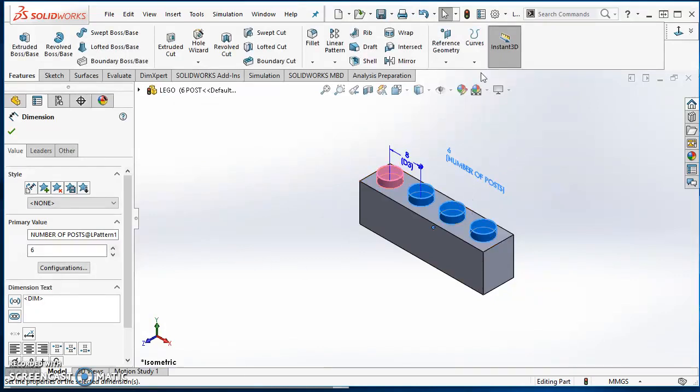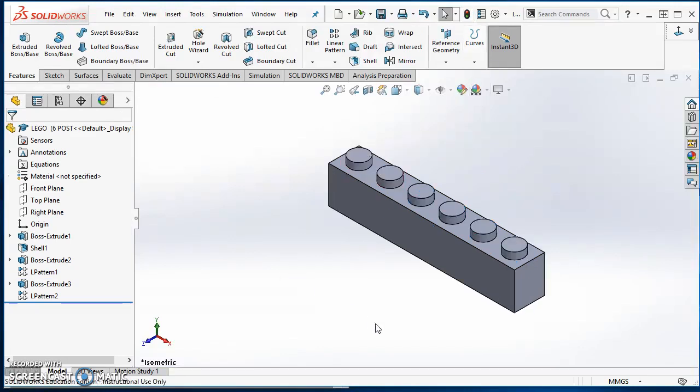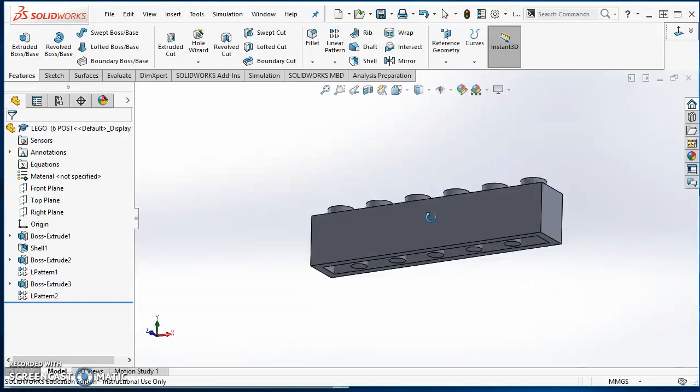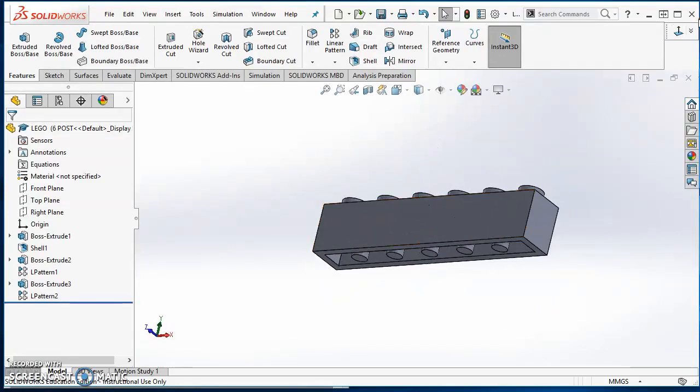And you'll notice it didn't look like it updated. Go ahead and click on rebuild. And now you'll see the length changed. I've got 6 posts on the top. I've got 5 posts on the bottom.